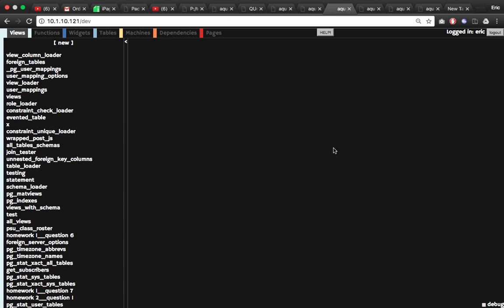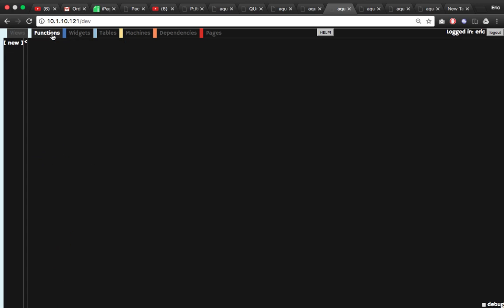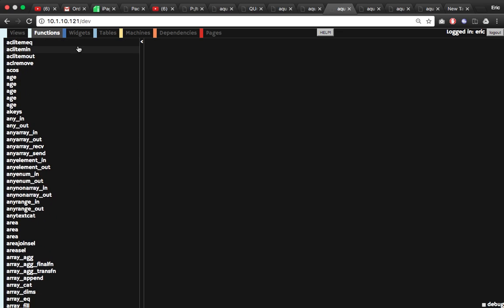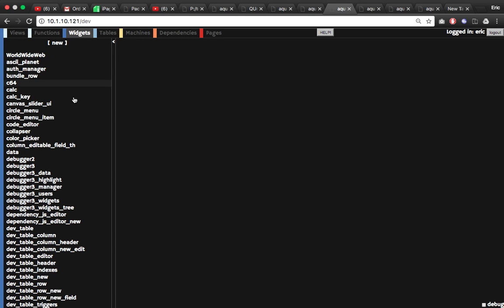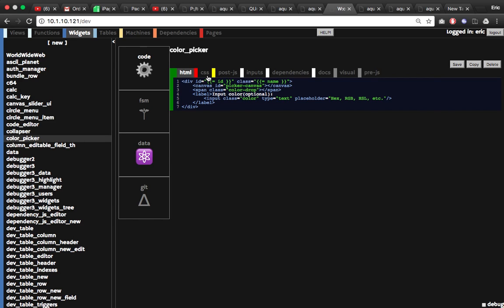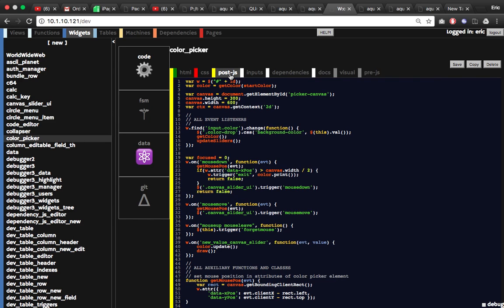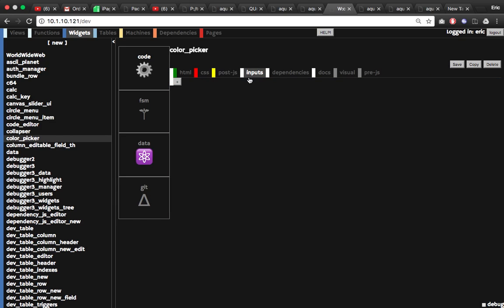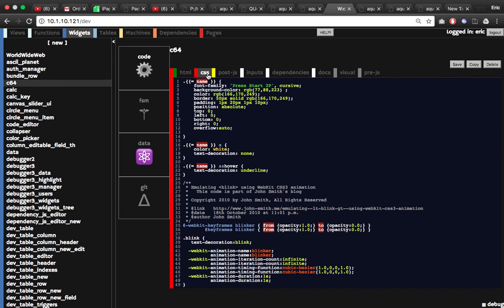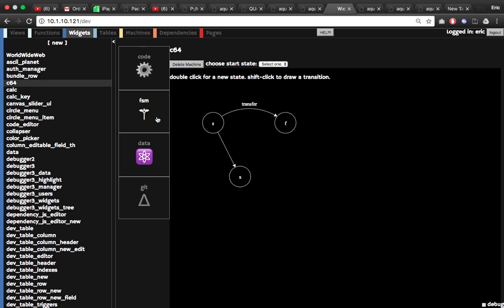Part 4 is our IDE here. And what we have is these are kind of the bare bones components of an Aquameta application. There's functions, widgets, tables, views, dependencies, and pages. And then a widget has these various components: HTML, CSS, JavaScript, inputs that are passed in. And then some widgets have FSMs, which control state. This one does. And you can drag these around and make transitions.